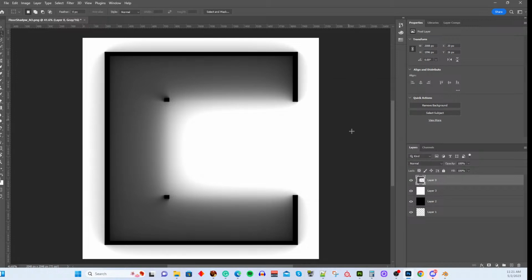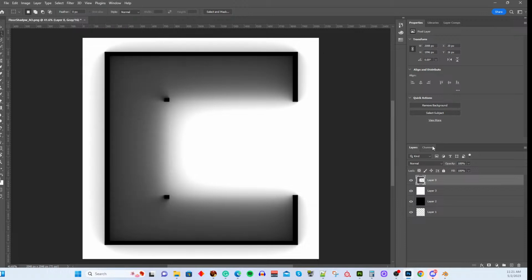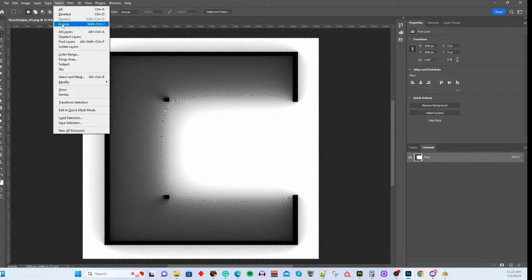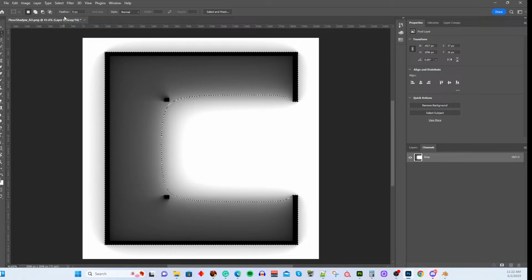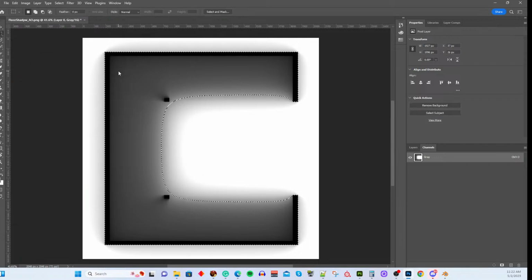Hit OK. All right. Then go to the channels. If you don't have that open, you go to View and then Windows, and then pick Channels, and it'll appear. I already have it. Mine's right here. So you click on Channels, and then you click this little button right down here, which is load channel as a selection. So you click on that. That makes a selection in my channel. And then I'm going to invert that by doing select inverse. So that means it selects the opposite of what I had selected initially. Then you're going to fill that with black. Edit, fill, black, boom.